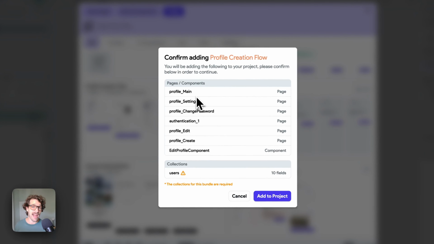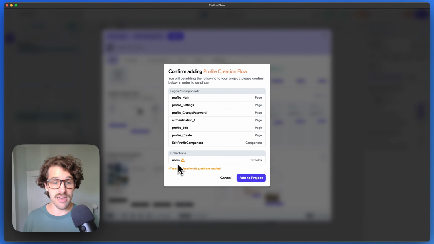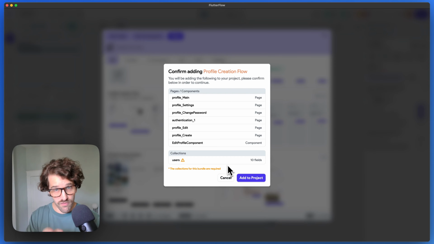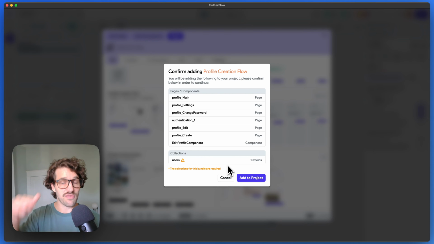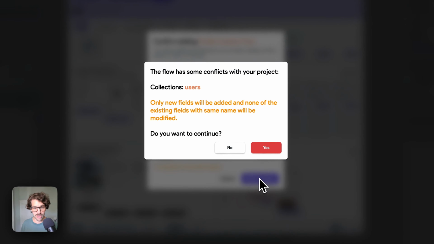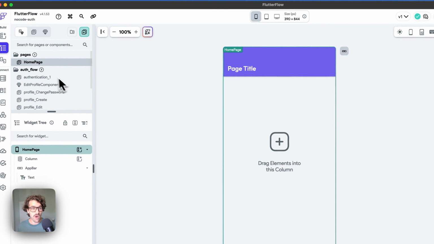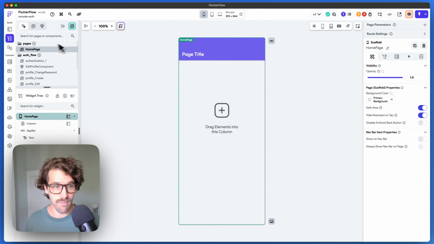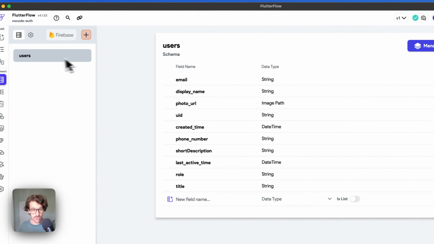What it's going to do is add all of these pages, and it's going to modify our users collection. In FlutterFlow, you have to create your collections for Firebase. We don't have to do that here because it's automatically created for us. We did that when we set up the project. And now we need to just add this to project. Awesome. So we have our Auth Flow now. We still have a few project issues, and I'll show you why. But first, let's go to this users collection.